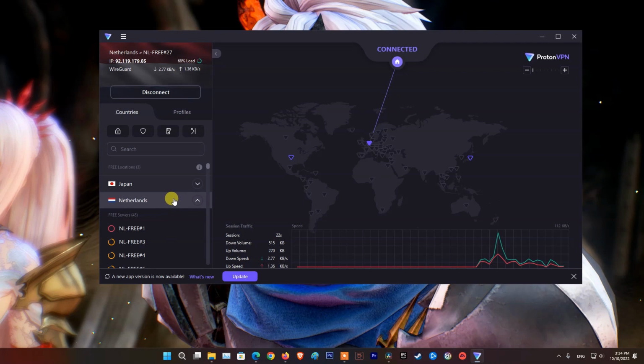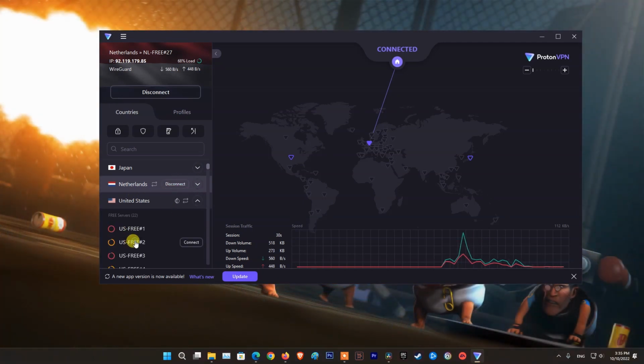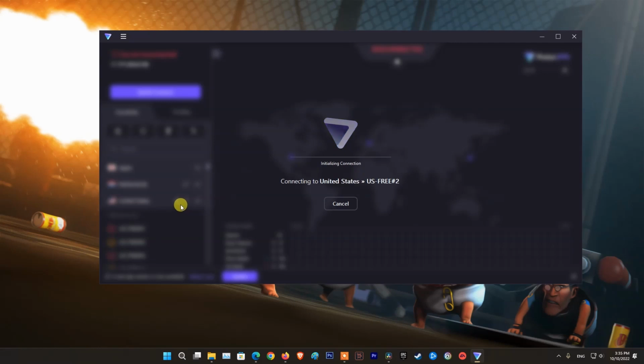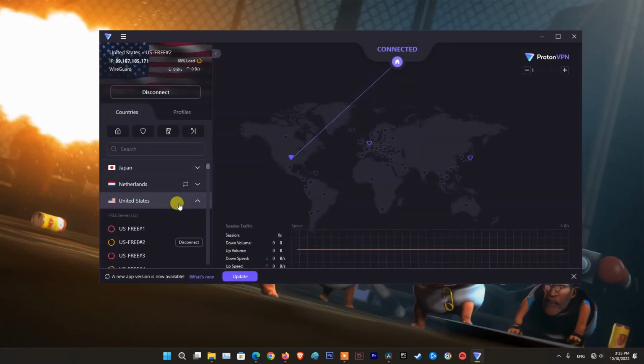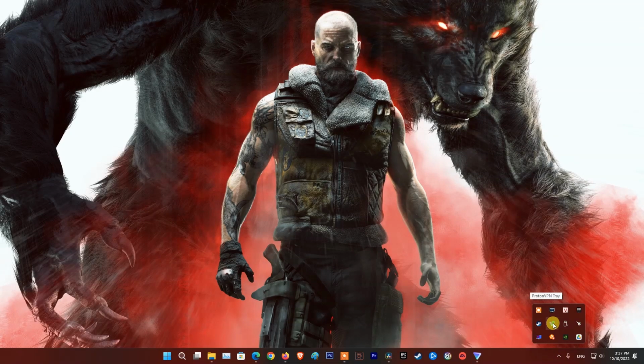Method 1, change VPN server location or disable VPN. If you don't use VPN, skip this method. Try changing another VPN server location before launching Genshin Impact, as it's possible that the VPN server in that location is having problems. If that does not work, then you should disable VPN on your device.